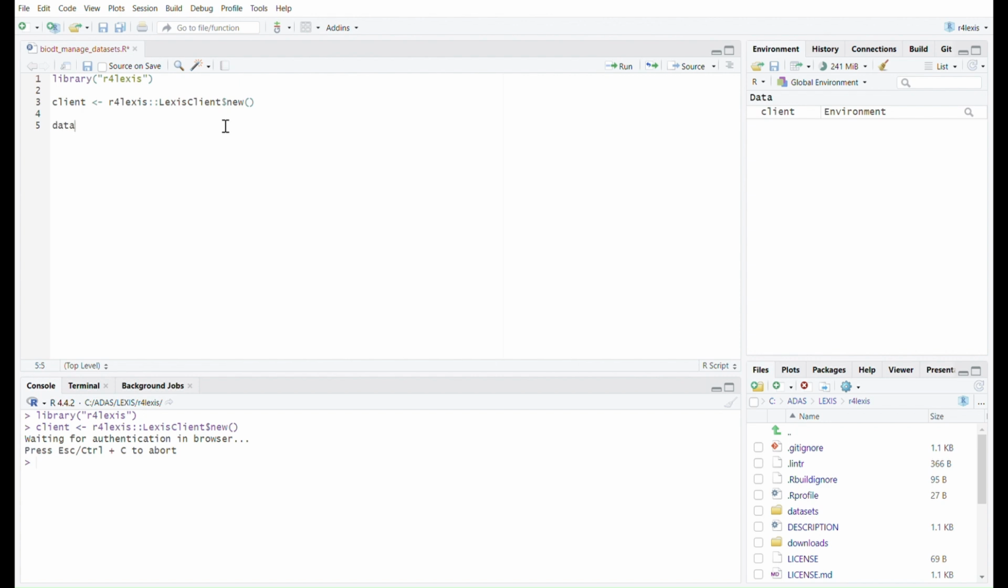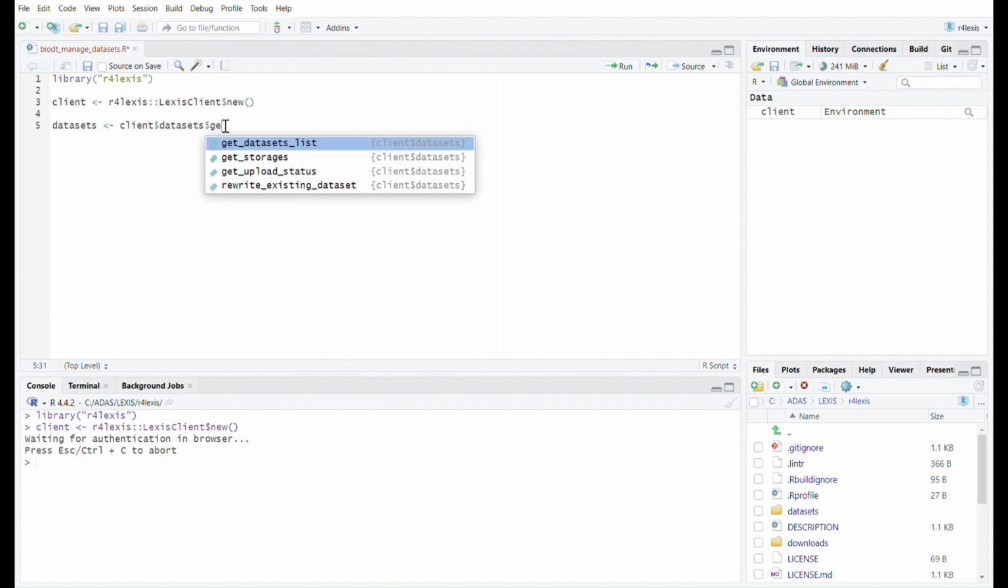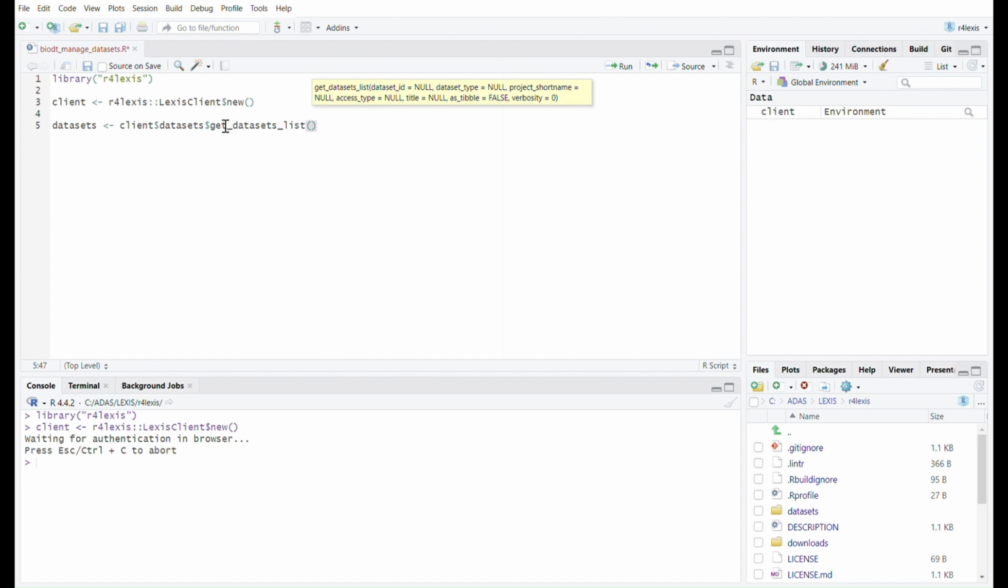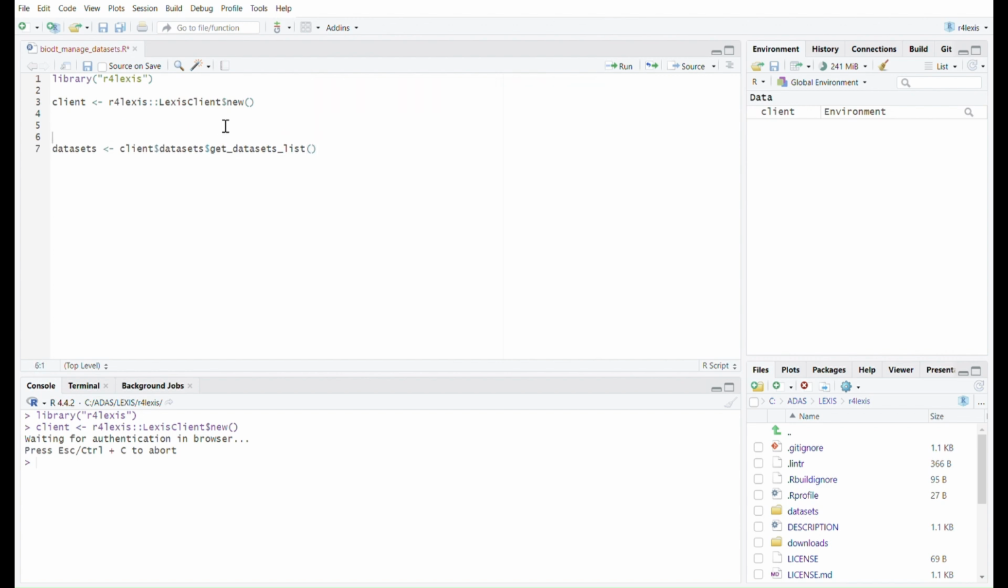Before uploading a new dataset, it is considered best practice to verify whether the dataset has already been uploaded. This can be done using the Get Datasets list function from the datasets subclass of the client. As most subsequent functions require an active LEXIS project, it is advisable to define a project identifier beforehand. For example, assign the character string BioDT_development, identifying the project, to a variable called, for example, LEXIS_project.